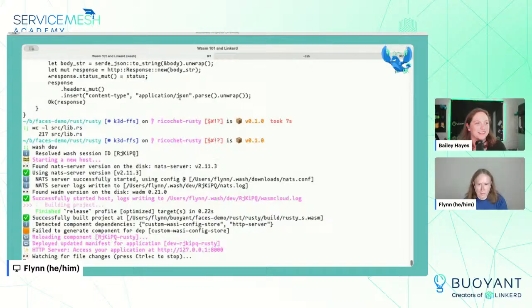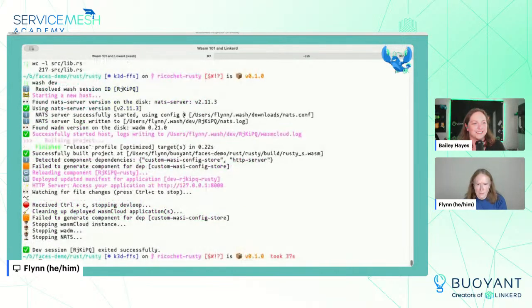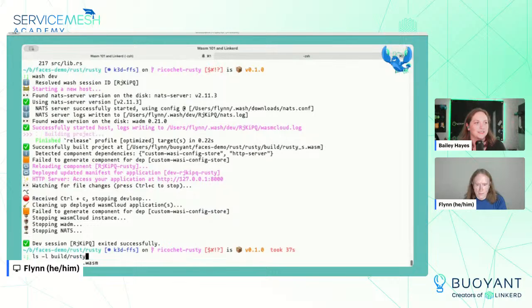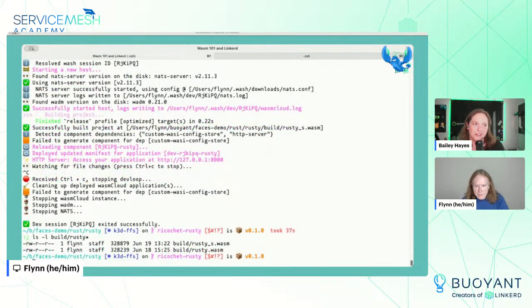Do an ls -ltr in the build directory, because I talked about how small they are. Are they actually small? 328 kilobytes. That's pretty small. What's the difference between rusty.wasm and rustys.wasm?